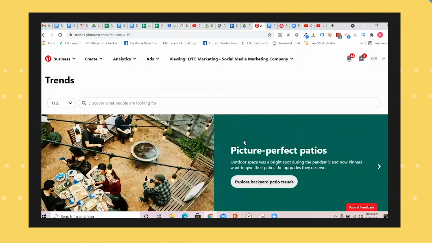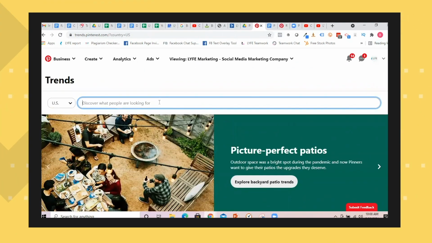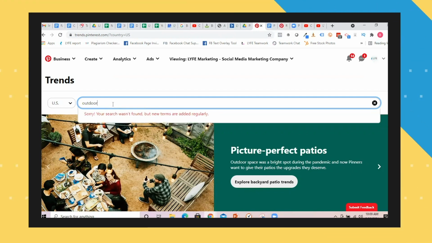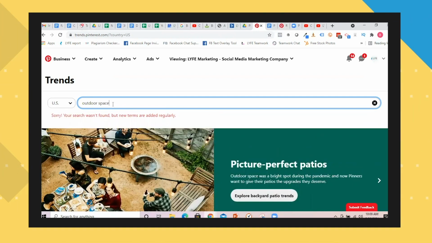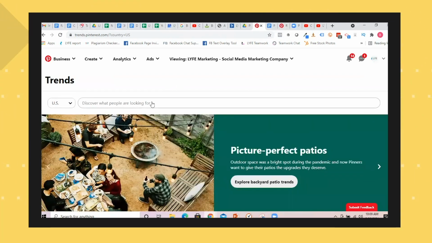So before I scroll down too far here, you can search things in. So let's type in outdoor space, since that's promoted right there. Okay, interesting. So the search term wasn't found, but new terms are added regularly. So you may not find a specific term. It looks like they're still adding to that.